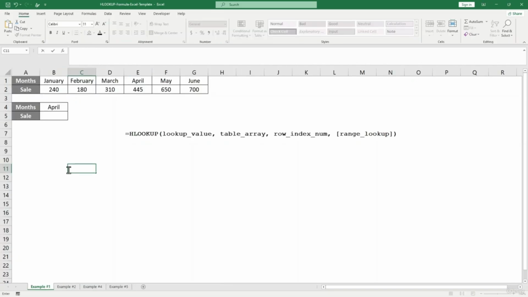Hey there, welcome back to our tutorial series. Today we are going to explore another powerful function in Excel, HLOOKUP. The HLOOKUP function allows us to search for a value in the top row of a table and return the corresponding value from a row below. So let's get started. I'm going to show you with an example how the HLOOKUP function works and how it can affect your data.